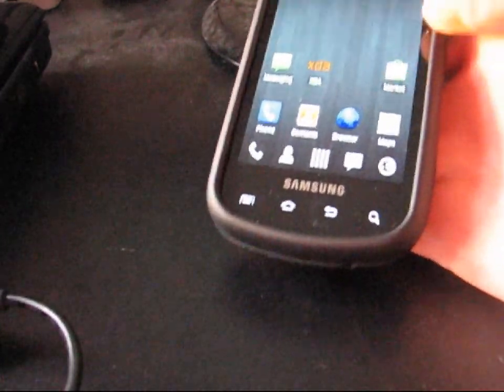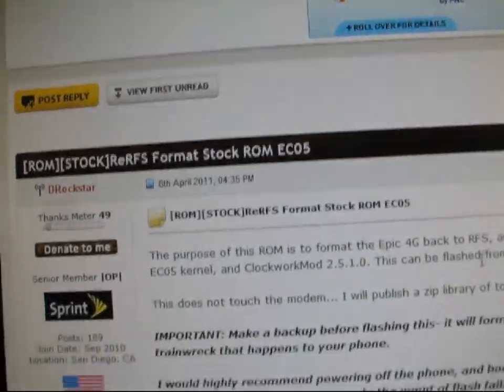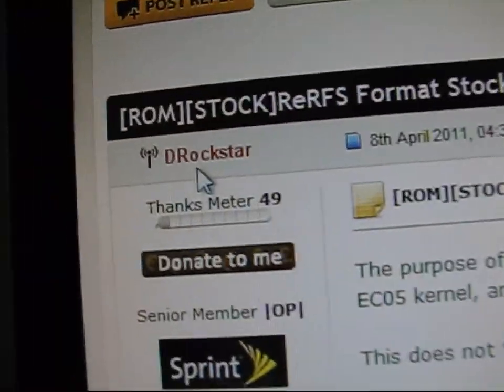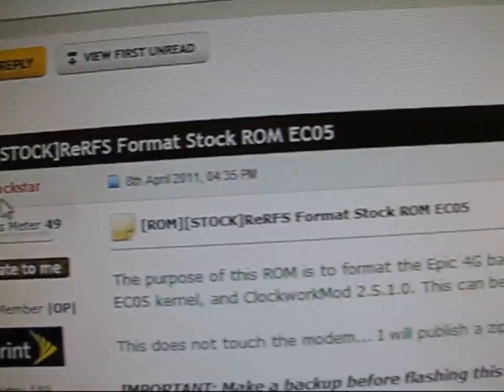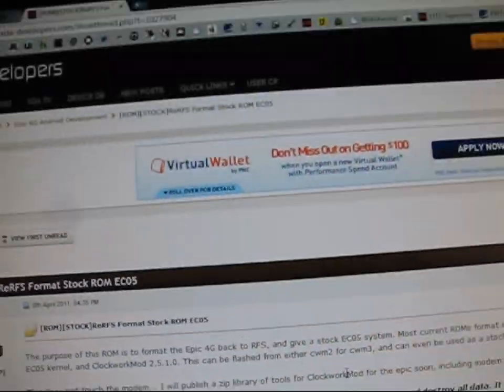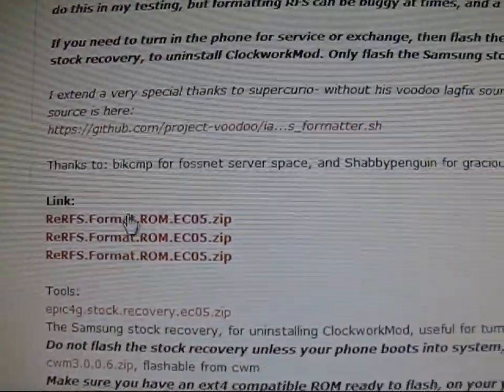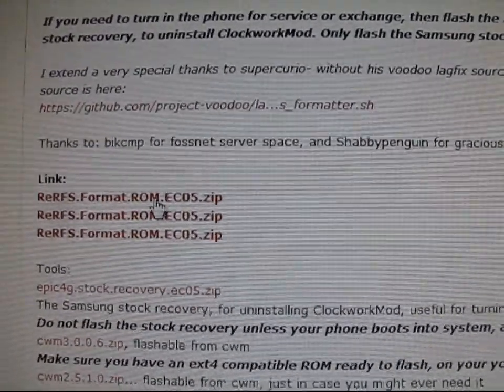Basically, what you're going to need to do is click on the link in the description. It'll take you to this website right here, the XDA Developers thread. Big thanks to DRockstar for this. It's a ReRFS ROM. Scroll down a little bit and click on one of these three links. It'll all download the same thing. Just download one of them.